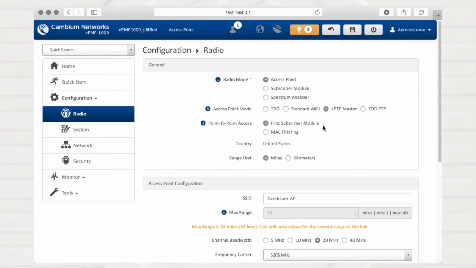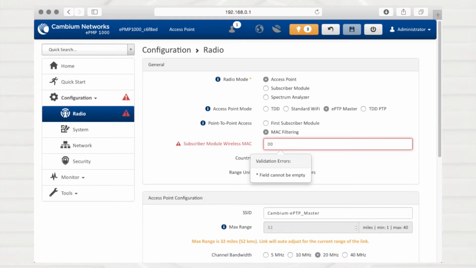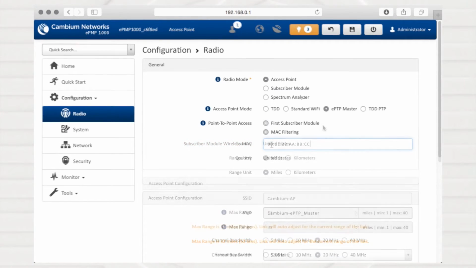This ensures that only the first subscriber module to complete network entry will be allowed to connect. You may also configure the AP to only accept registration from a specified SM MAC address.